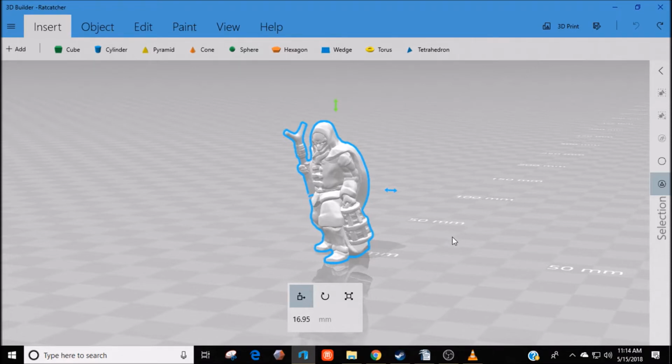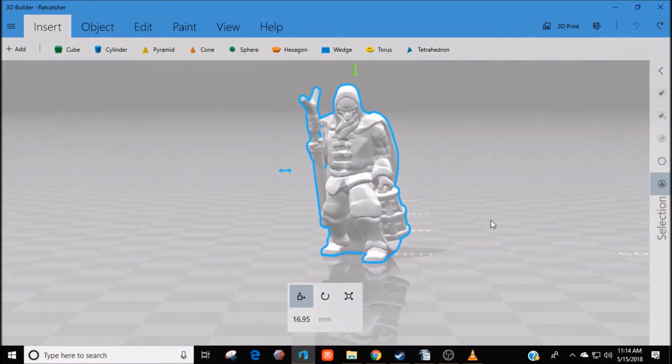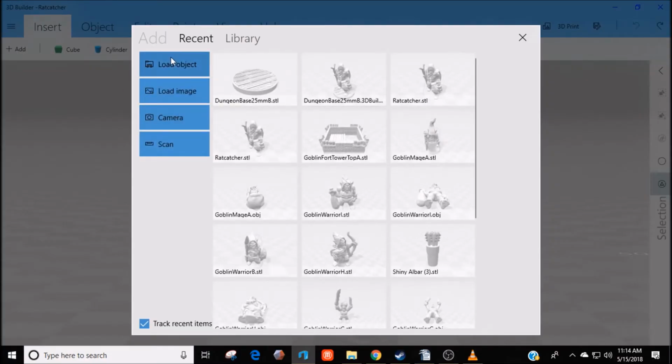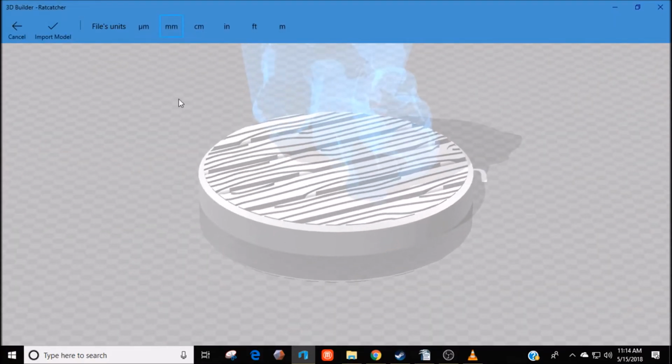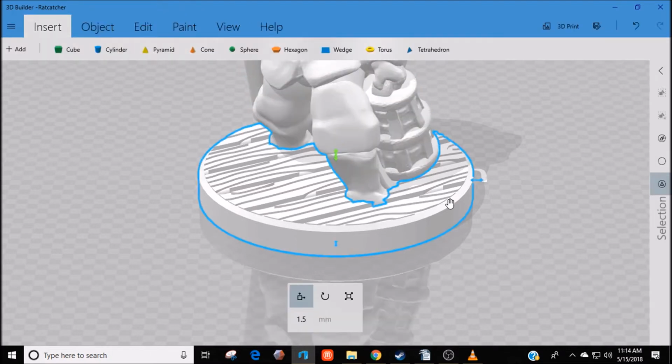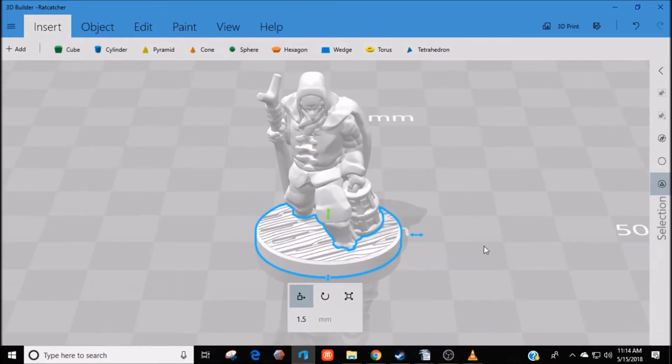Basically just open the model you want, the STL, in 3D Builder, so then you've got it right here. Go ahead and hit the insert button, which is up at the top, and hit add. And you're going to load an object. I've got it all set right here. So I'm going to another STL, this base right here. Then you just click import model, and it'll be in the same scene with your miniature.